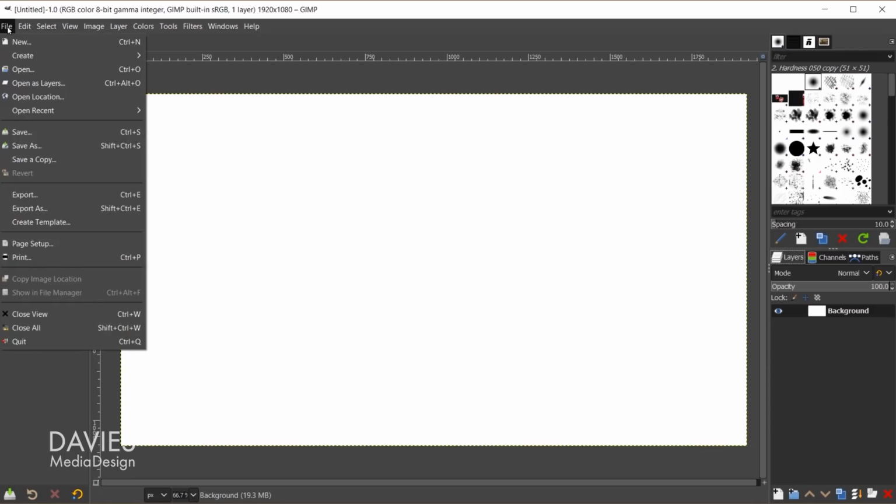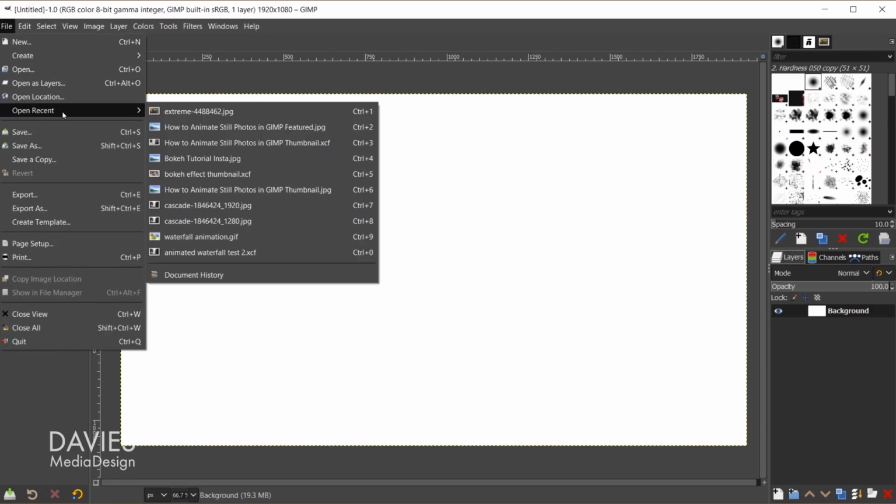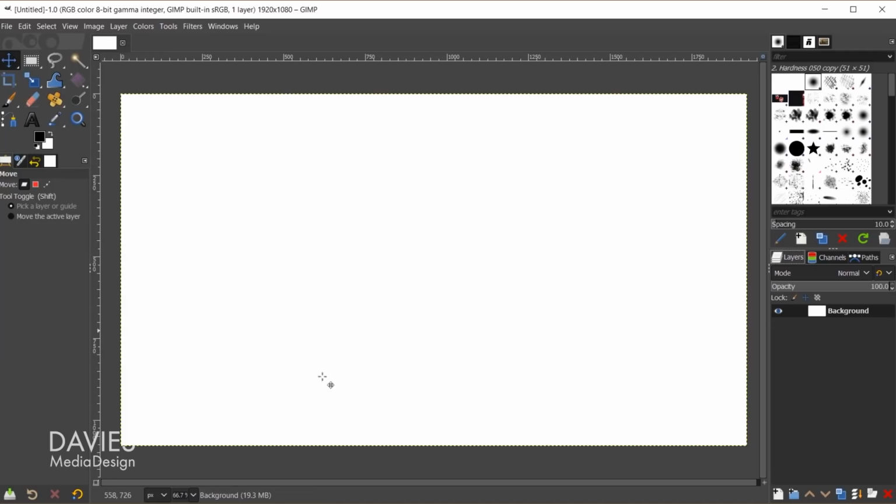On the other hand, if I opened up a new image into GIMP, the size of our canvas would take on the size of that image. So let me show you. If I go to File, Open, if I haven't opened an image before, or in my case, Open Recent, since I did recently open up the image I want to use, which is going to be this image here. So I'll click on that.